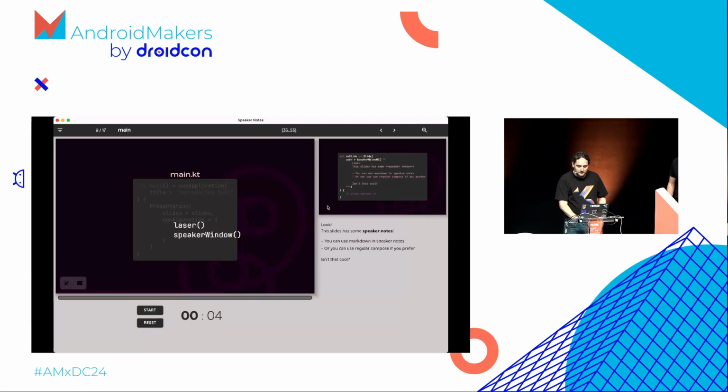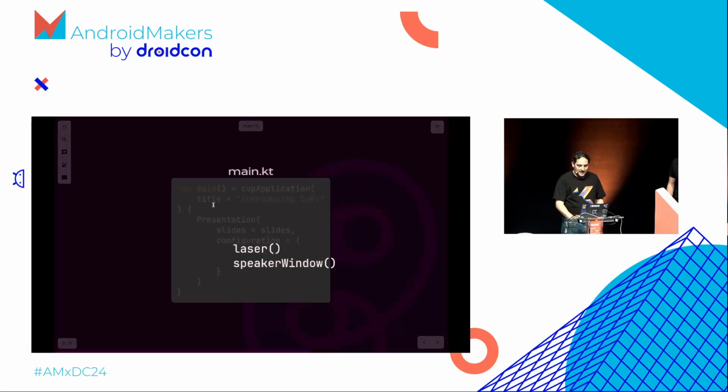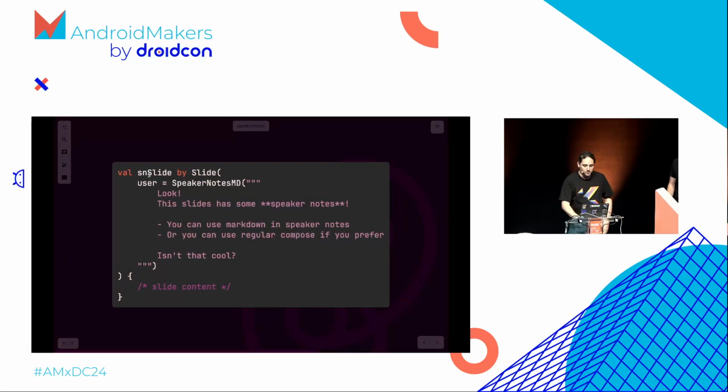So I did write some speaker notes here, and I wrote them in Markdown. So how did I do that? I added some user data to my slide. Because speaker window is a plugin, it's not in the core library, so there's a way to add user data to any slide, so you can write your own plugins and your own themes and have your slide declare some user data that can be then consumed by your theme or your plugins. So here I use speaker notes MD. MD stands for Markdown, and I can write my speaker notes in Markdown.